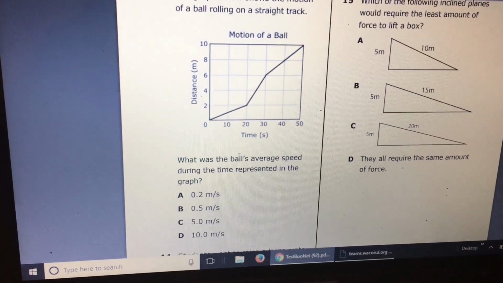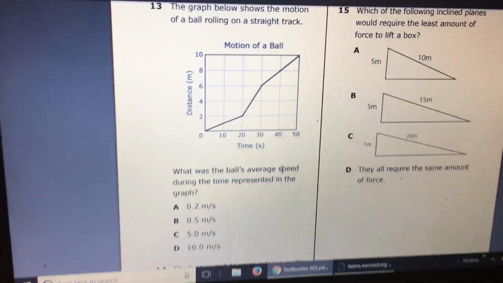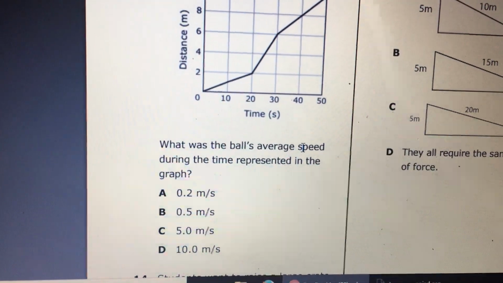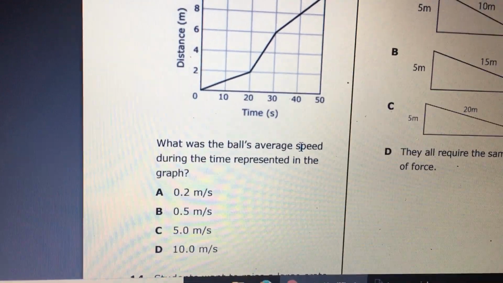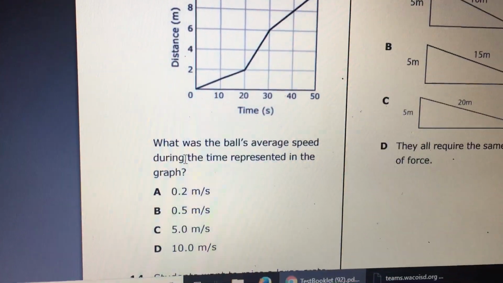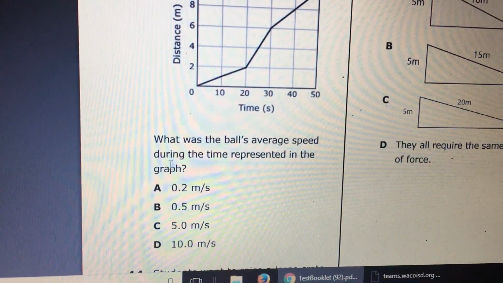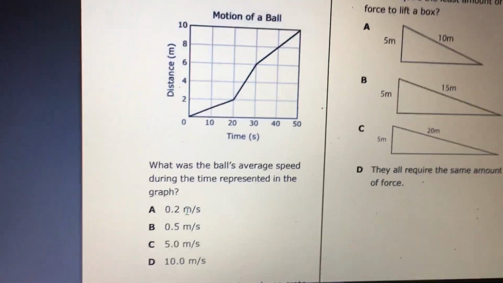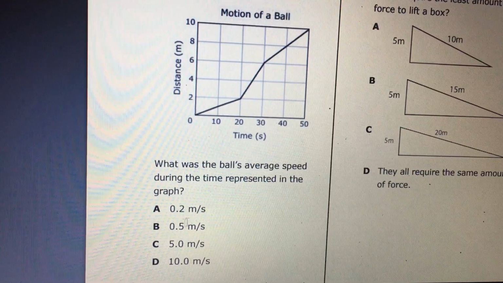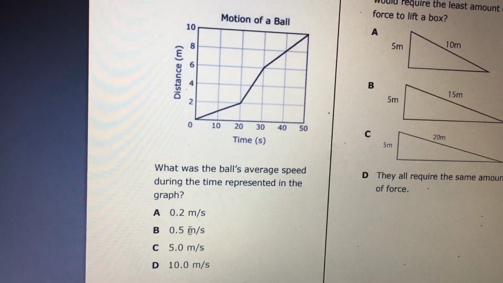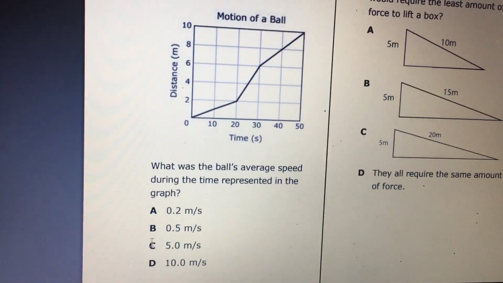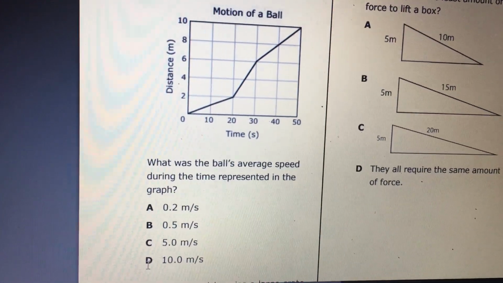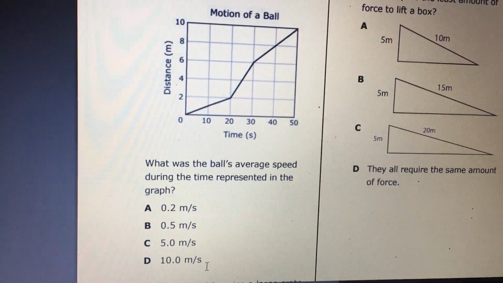And the question said, what was the ball's average speed during the time represented in the graph? So you're going to have to calculate speed based on the graph. So if you want to pause and do your calculation, and then when you're ready, you can hit play. All right, so is it A, 0.2 meters per second, B, 0.5 meters per second, C, 5.0 meters per second, or D, 10.0 meters per second?